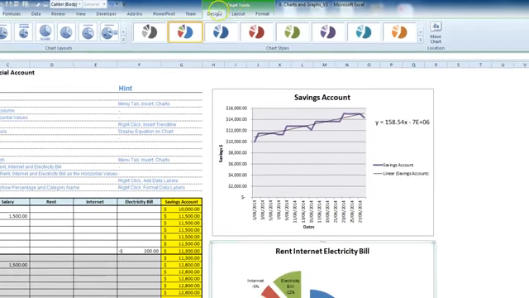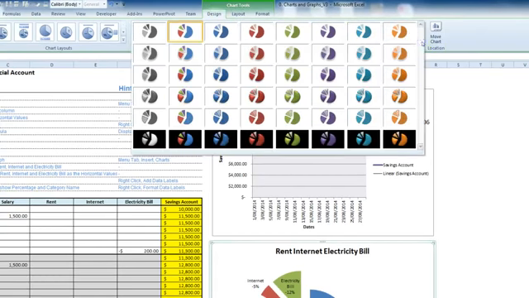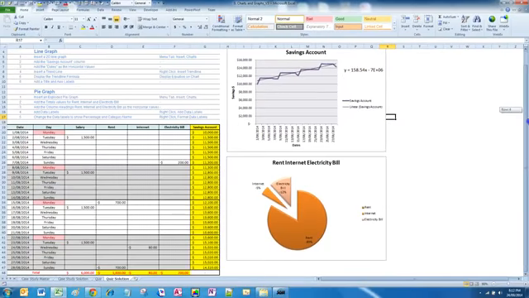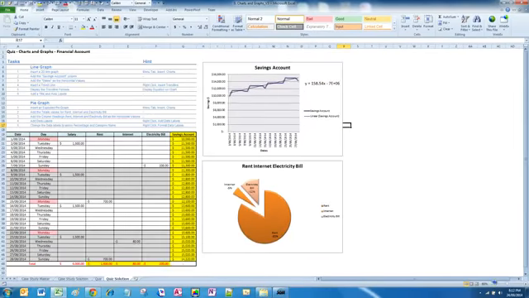So we're going to go Chart Tools, Design, Chart Styles, More. Okay, and we're going to give it a 3D effect in, let's say, orange. There we go. And there you have it. Your line chart or line graph, and your pie chart.